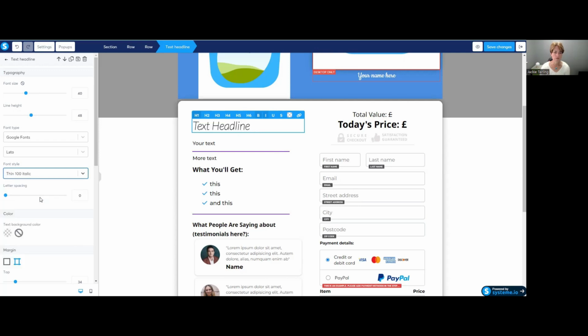I think the thin looks quite nice. Yeah, I like that. So let's just try and see. Does that embolden? No, it doesn't embolden. Oh, it's even thinner now. That's interesting.